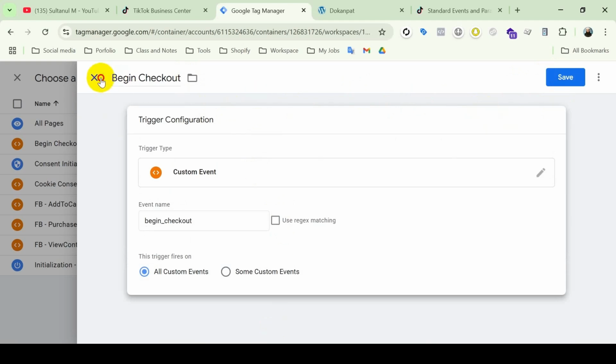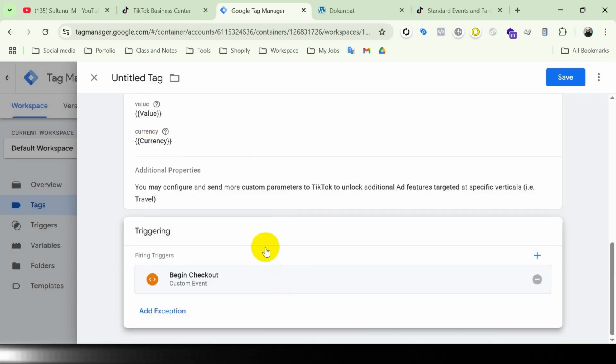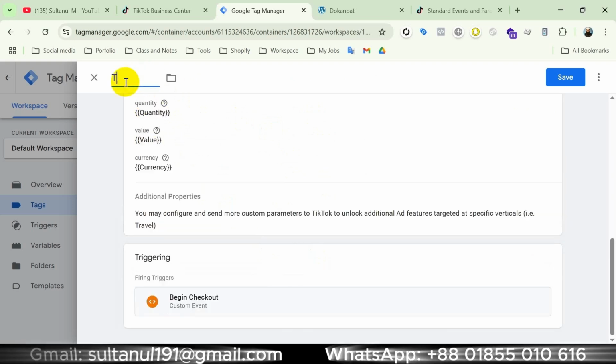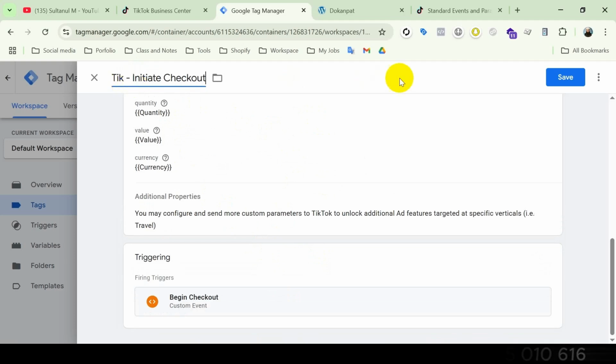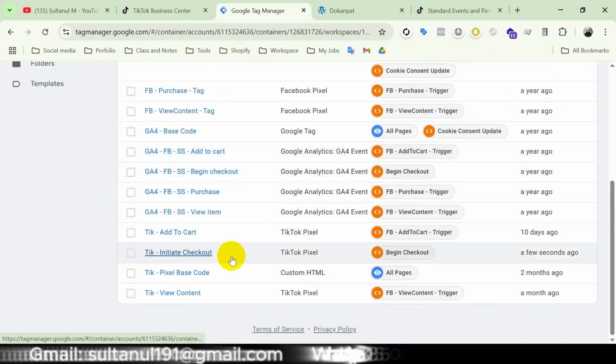Since I have already created this trigger, I'm going to use that. This way, the tag only fires when the user initiates the checkout process and not on unrelated page views or clicks. Now I will entitle the tag TikTok Initiate Checkout. Then save. Here you go. Here is the tag TikTok Initiate Checkout.